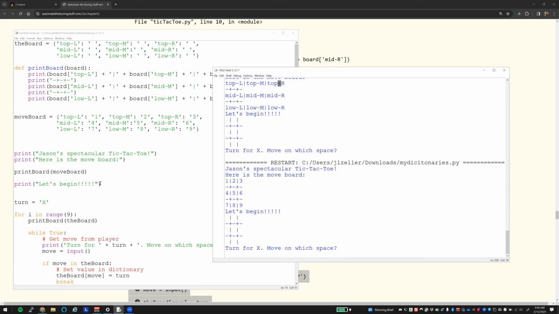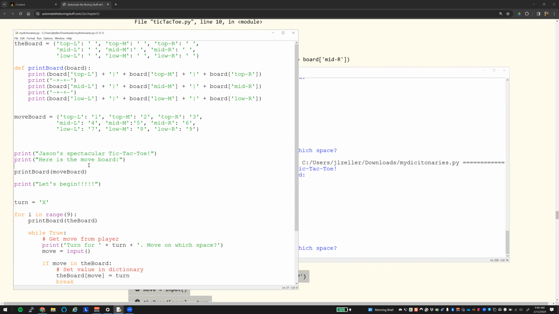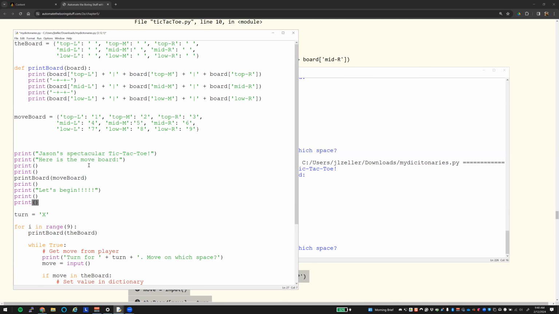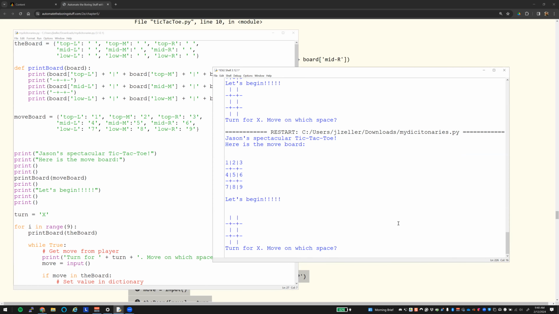Hey, that looks better. Of course, let's go ahead and throw some spacing in here so that we're not printing on one another. Remember, there's better ways to do that, which we know now, but that's okay for now. There we go. So there's the move board. Let's begin. We start out with our blank one and move on.